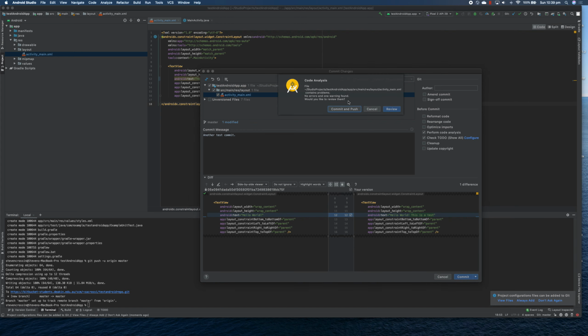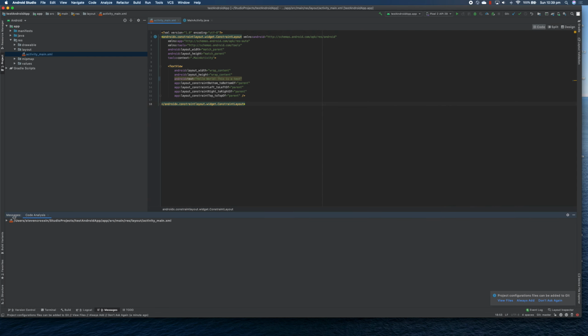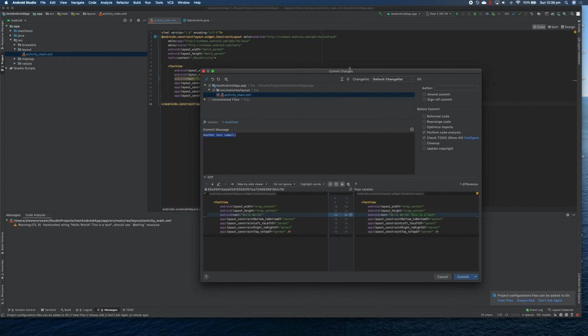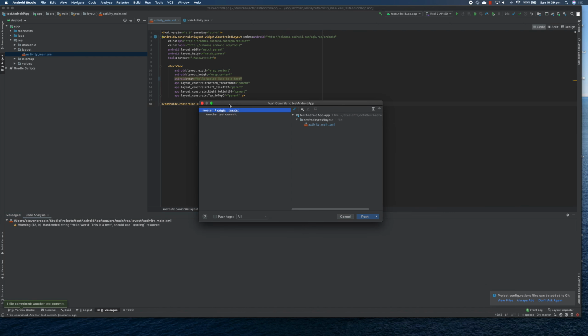It will then show me if there's any errors or warnings. So I'll review that. This is just telling me I could use a string resource. That's fine to ignore for now. So we'll go back to VCS commit and push, and then commit and push. This will then show me what's going to be pushed to the remote, and I'll click push.